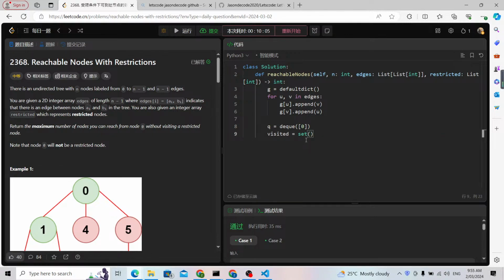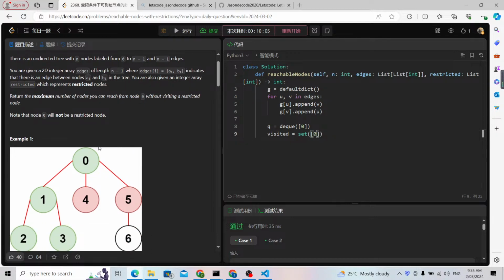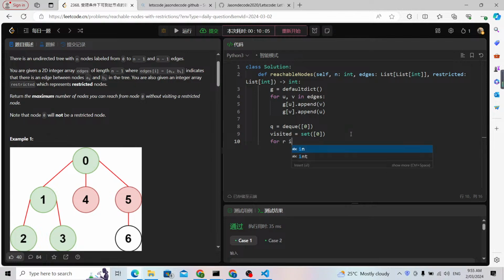It's going to be a set starting from 0. Yeah, even though 0 is not restricted, we need to put it inside. Put the 0 inside our visited set. Why? Yeah, because we are going to start from this node. So for my template of BFS, I'm going to put it inside the visited set first, and then I'm going to check the restrictions. So for r in restricted, the visited set should also add this restricted node. Yeah. Now we can start the BFS.